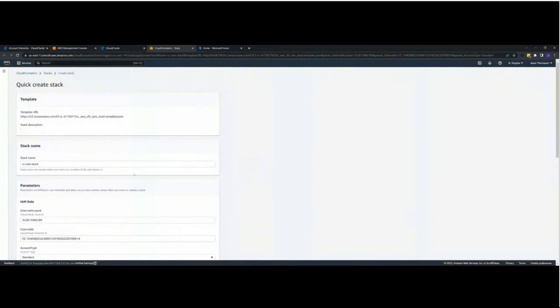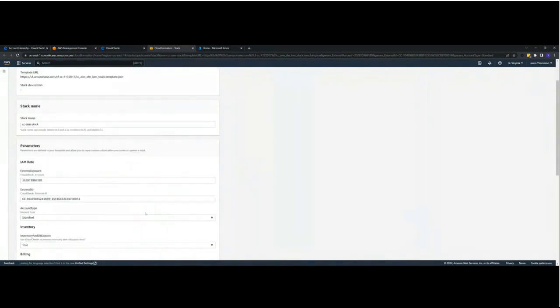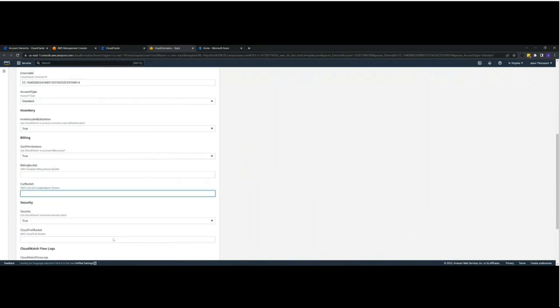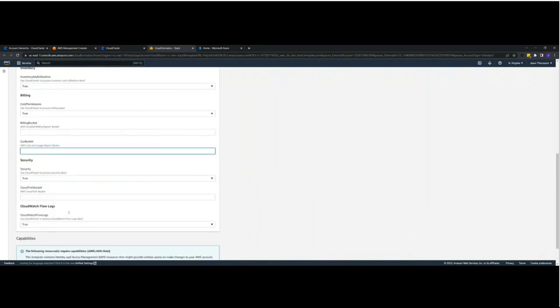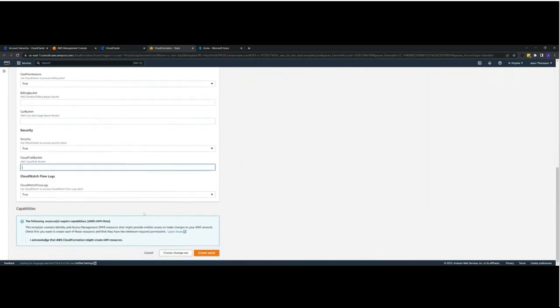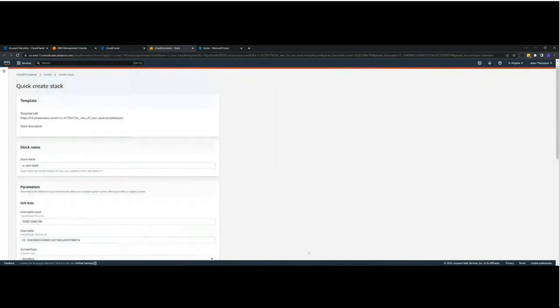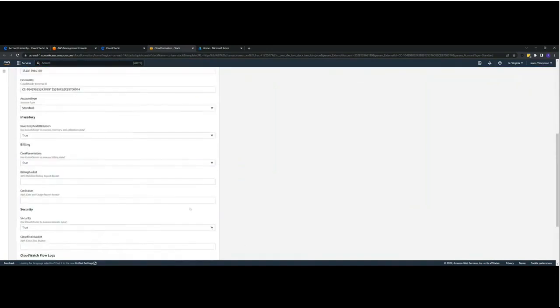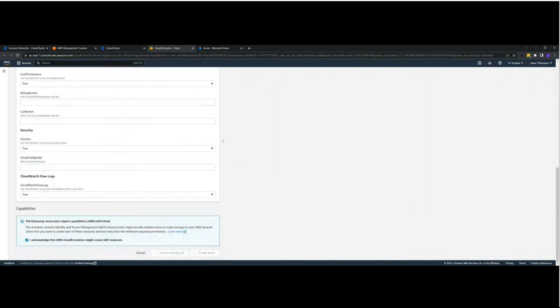Now that we've already done the payer account and all the billing data is already in Cloud Checker, we don't need to change anything here. You don't need to worry about putting in the CUR bucket again. We already have that information. If you are logging CloudTrail to that individual account, you can put that bucket name in here. Otherwise, you can just leave that blank. And you want to acknowledge that CloudFormation is going to create an IAM resource, and create the stack. I already had that stack name, so I'm just going to put a number on there to end it, and create the stack.